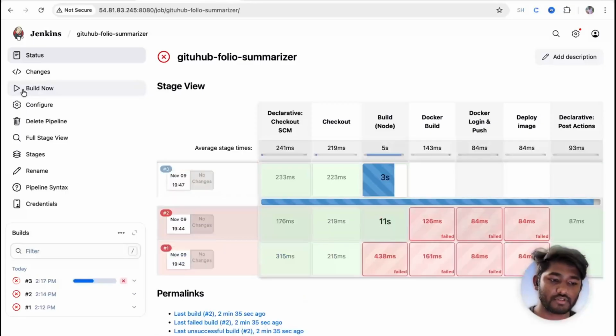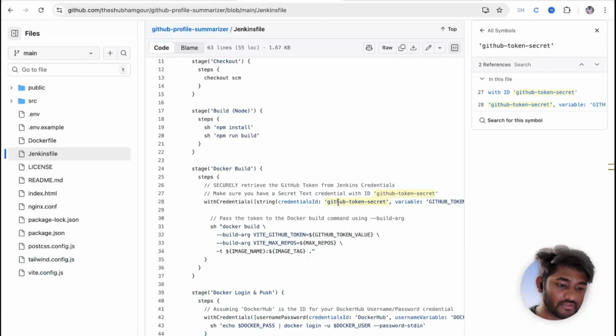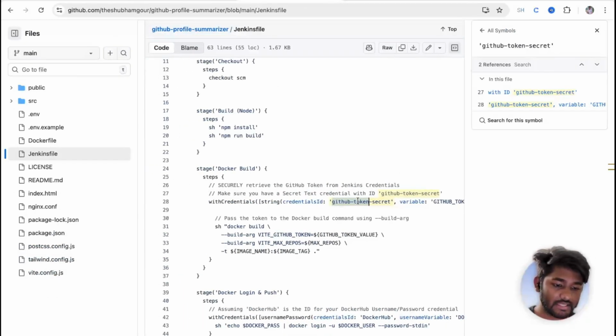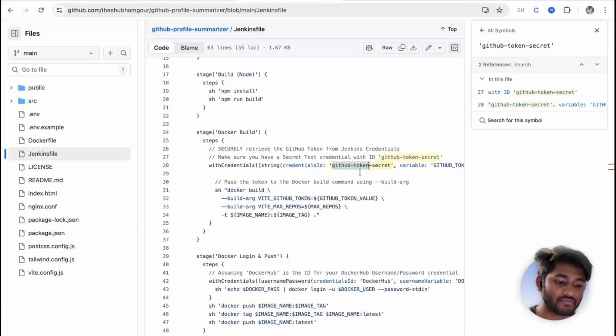So let us wait for some more time and see whether we are getting the same issue again or not. Okay, because here this ID was missing, which we right now just added. And what this will do is pass this value, the token, the PAT key, during the build time as an argument. That will help it to build the image.